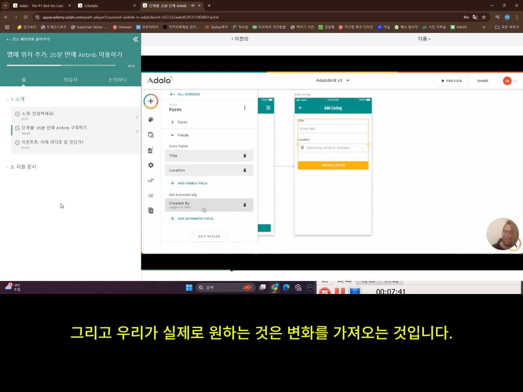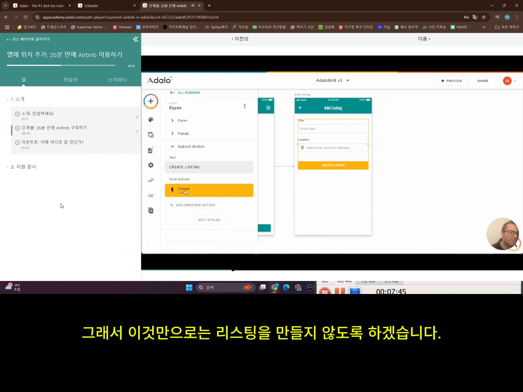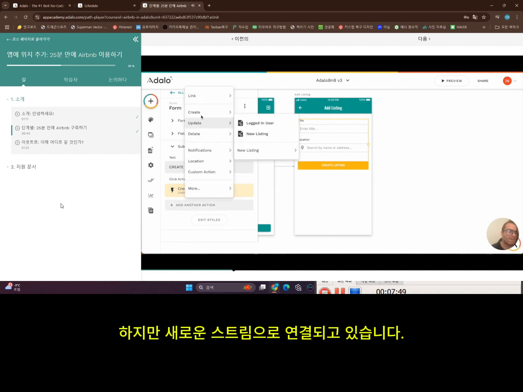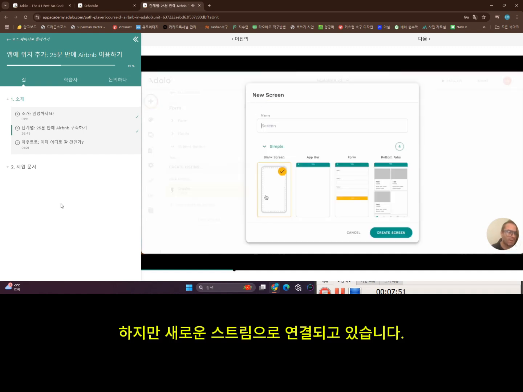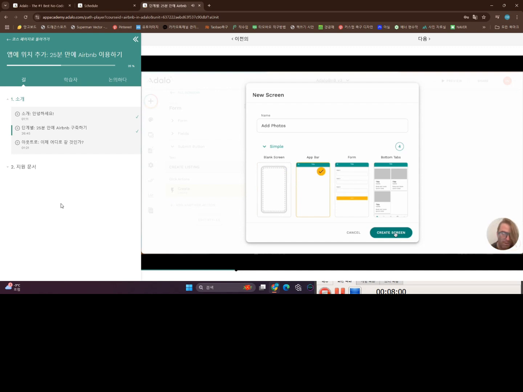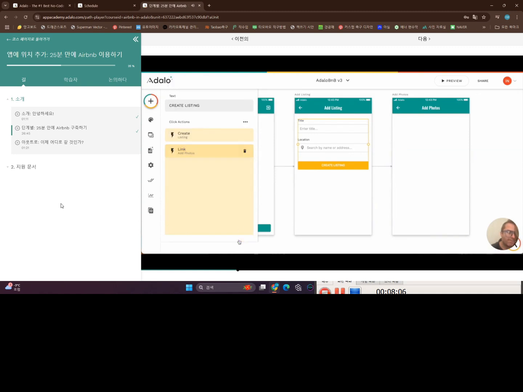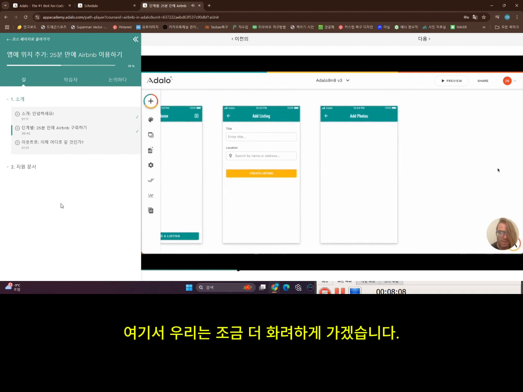And then what we actually want is to change things a little bit on the submit button so that it's not just creating a listing from this, but it's linking to a new screen, which we'll call add photos. We'll also do this with the app bar. We'll also do this with a transition of slide left.